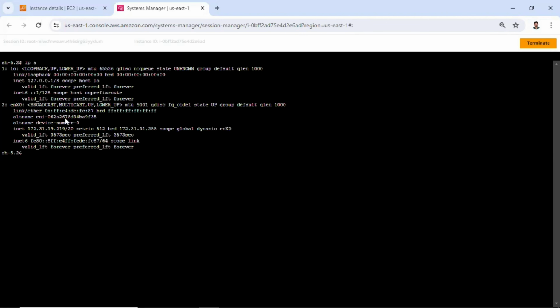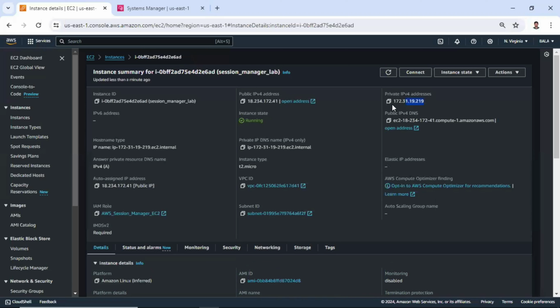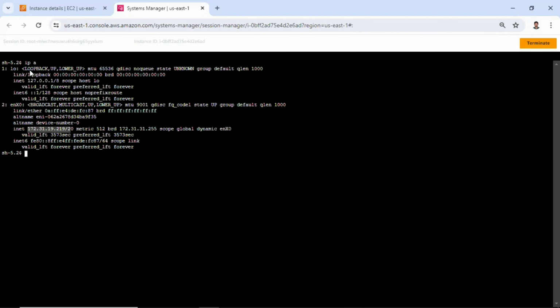So if you can see, this is the IP address of my machine, 219. That 219 is the IP address of my EC2 instance, but you can see the username with which I have been connected is the SSM user, not an EC2 user, the SSM user. So one more thing we are going to validate.